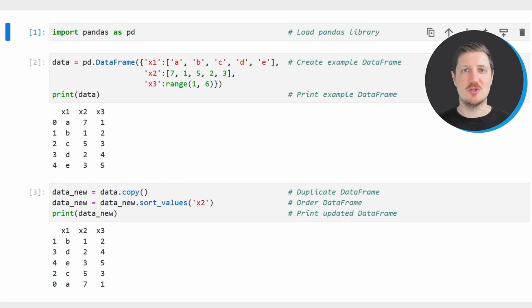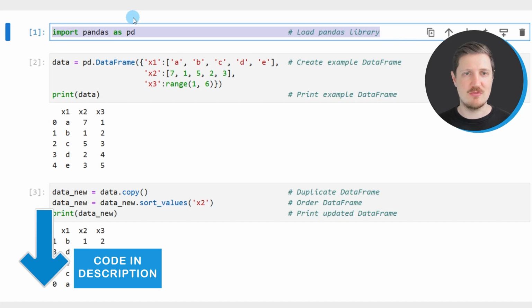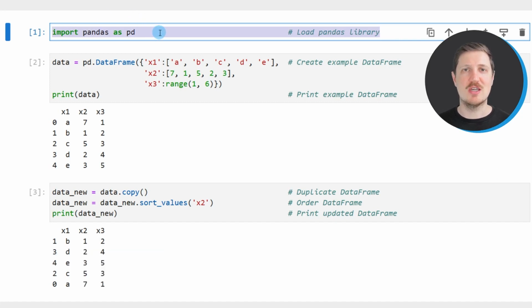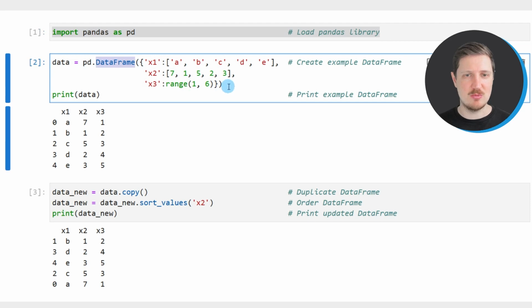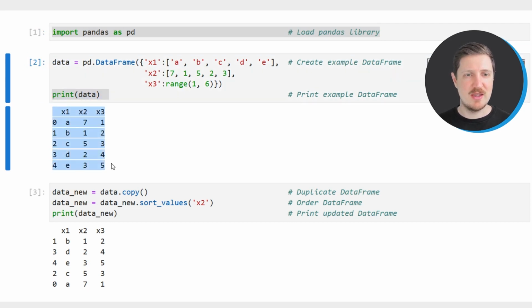In this video I will show you an example, and for this example we first need to import the pandas library, as you can see in the first line of code. And then we need to create an example data frame using the data frame constructor. So after running these lines of code, a new data frame called data is created, and we can print this data frame below the code box using the print function. And then you can see that our example data frame contains 5 rows and the 3 columns x1, x2 and x3. Now let's assume that we want to sort our data frame based on the values in the column x2.